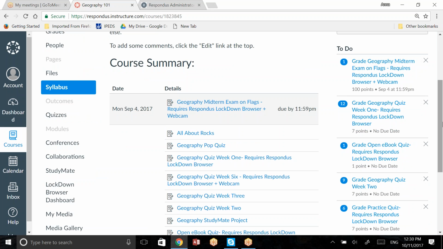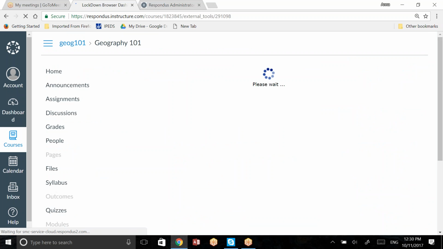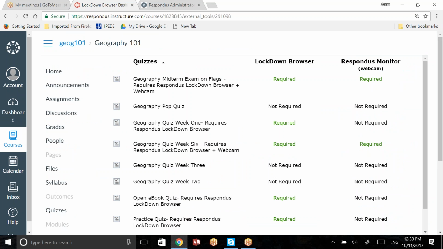Once that LTI setup has been completed, it's just a matter of clicking on the Lockdown Browser dashboard. This should already be set up for you as is. Once the monitor settings have been applied, they're going to show up in the same dashboard. Presently, you might just see two columns: the column for quizzes and the column for Lockdown Browser. If the integration component for Monitor has been completed, you'll see the column for Monitor. If not, you may only see the two columns. But once it is completed, you'd have access to the quizzes column, the Lockdown Browser column, and Respondus Monitor.